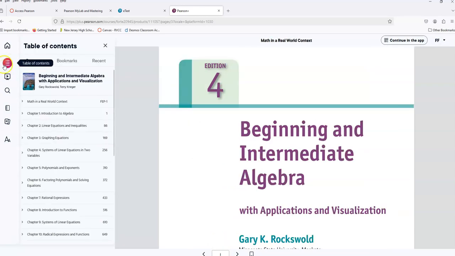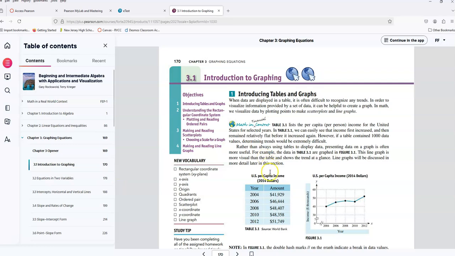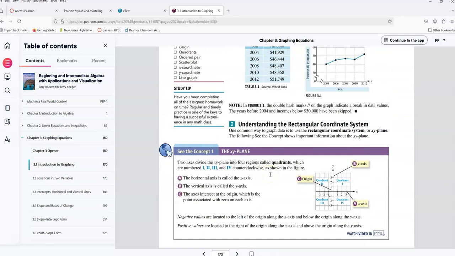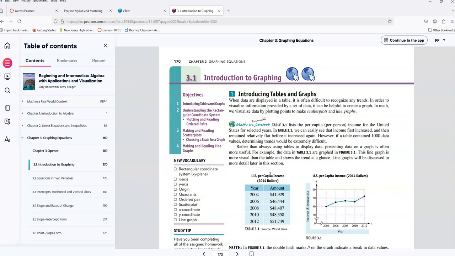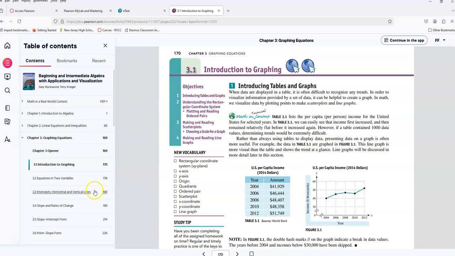And so the first chapter we cover is Chapter 3. You click on those three little vertical bars, and here's Chapter 3, Graphing Equations. There's the opener. Here's Chapter 3, Section 1, Introduction to Graphing. So if you're looking through my videos and you'd like to see somebody else solve the problem, sometimes seeing a second person solve it might click for you. Look through the textbook. They have all the examples worked out and everything. So you can do that.